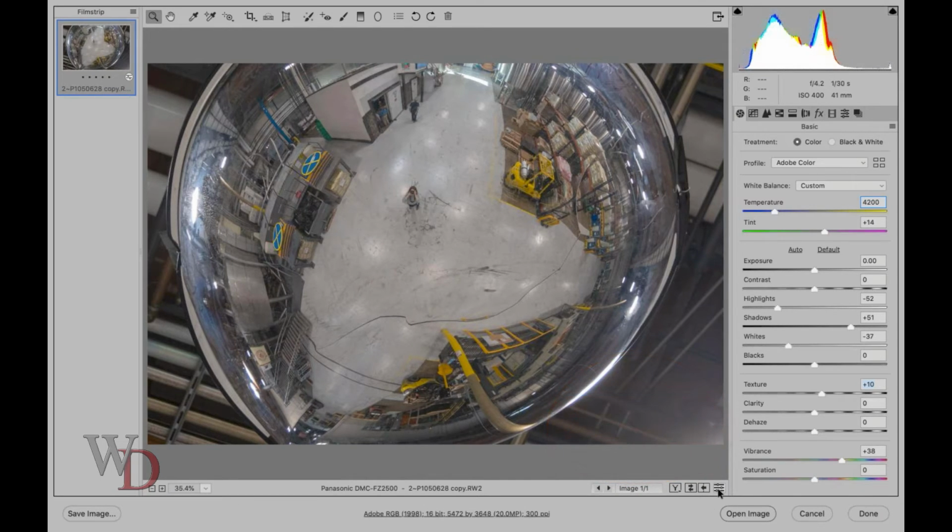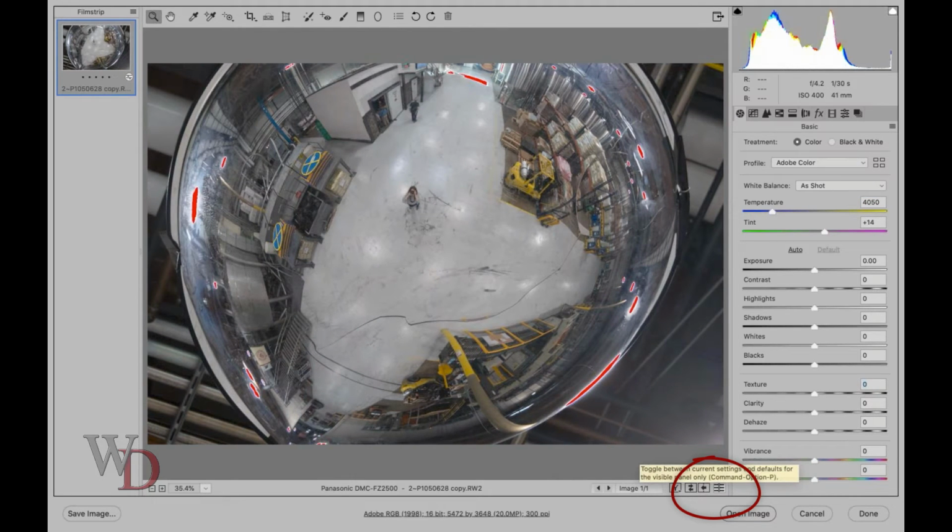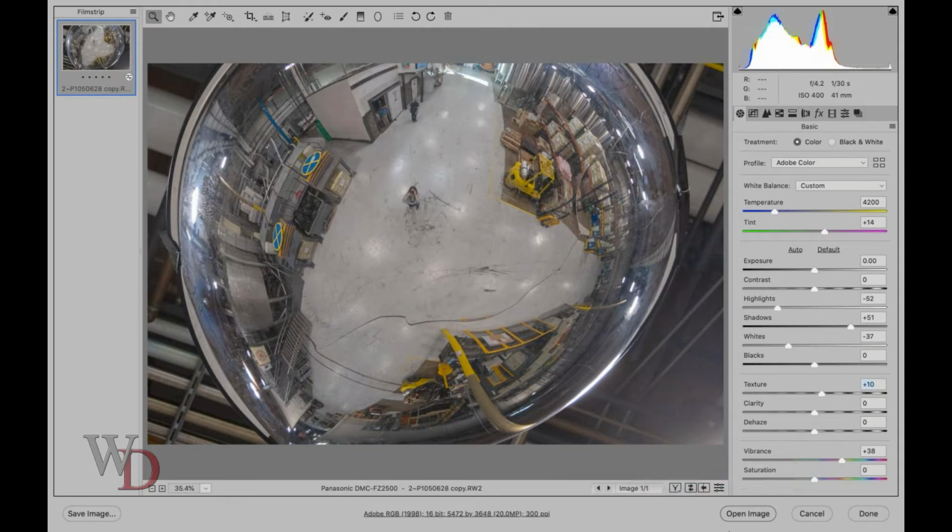So let's look at before and after, and I'll do the buttons down here. If you would like to know why I don't use clarity and dehaze, then email me and I'll tell you why. Okay, there's before. And there's after. And we just kind of flattened it out and warmed it up a little bit. So I'm going to go ahead and hit open image.